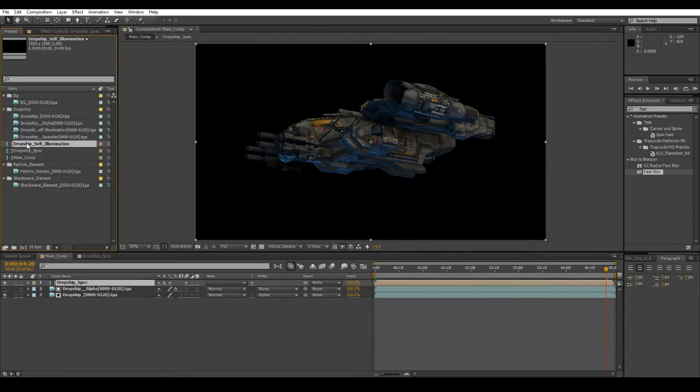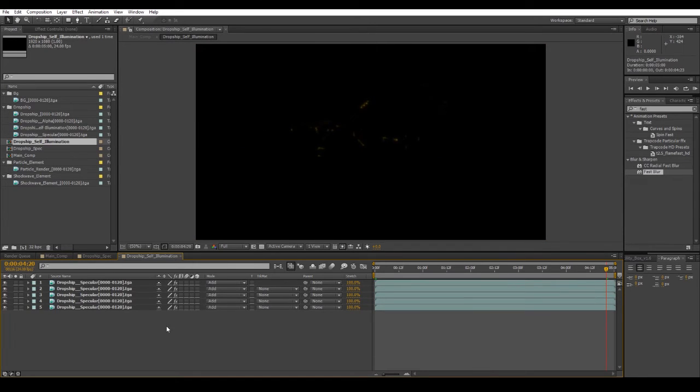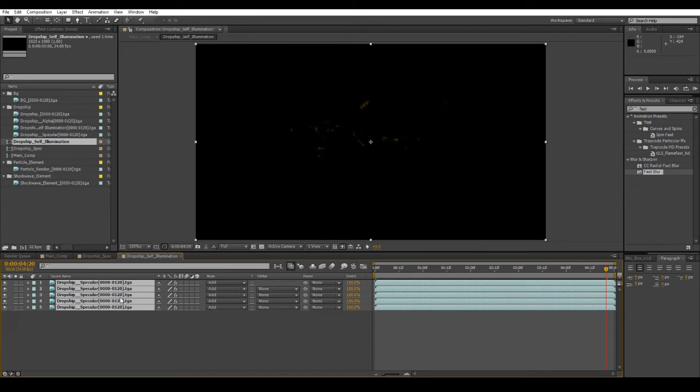And we're going to drag this into the comp, and again, make sure collapse transformations is enabled, and just double click on the dropship self illumination comp, select all of the dropship specular footage files, and we're going to replace them with the dropship self illumination. So select dropship self illumination in your project panel, alt click drag on top of any one of the specular channels that you have selected there, and release, and they'll all become self-illumination.